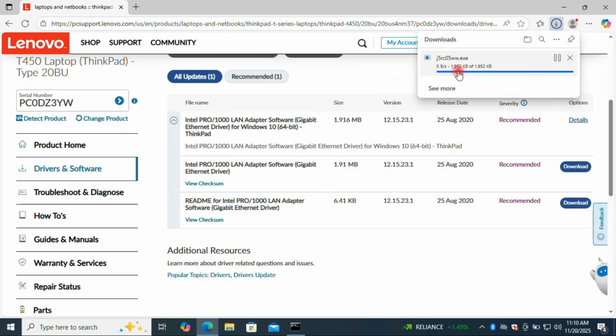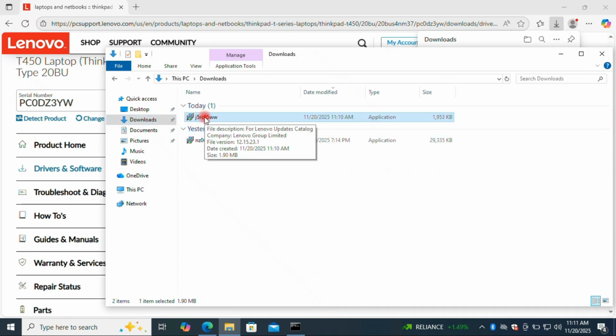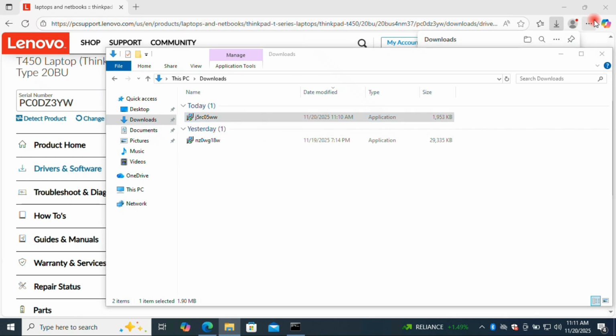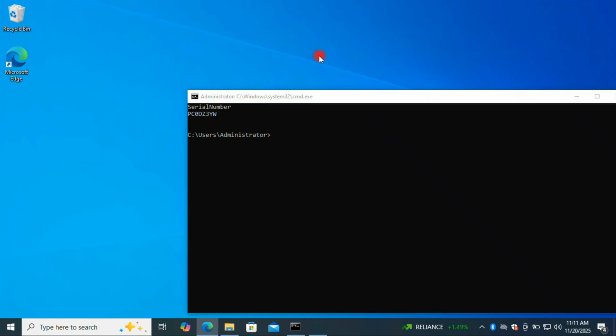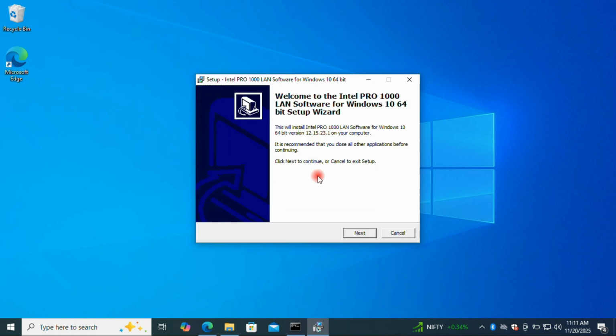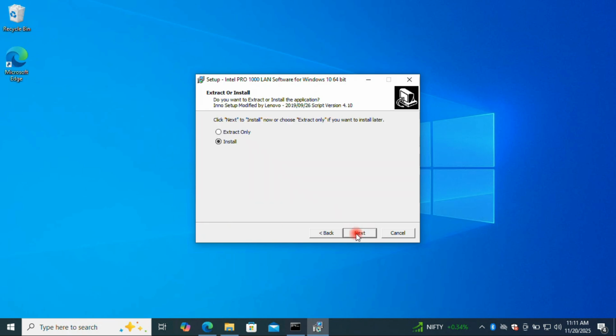So now open the download folder after the download is complete. This is your driver. Right click on it and click run as administrator. Now minimize and click OK. Click the next button, and select this checkbox and click next. Next, don't change anything here, and now install.